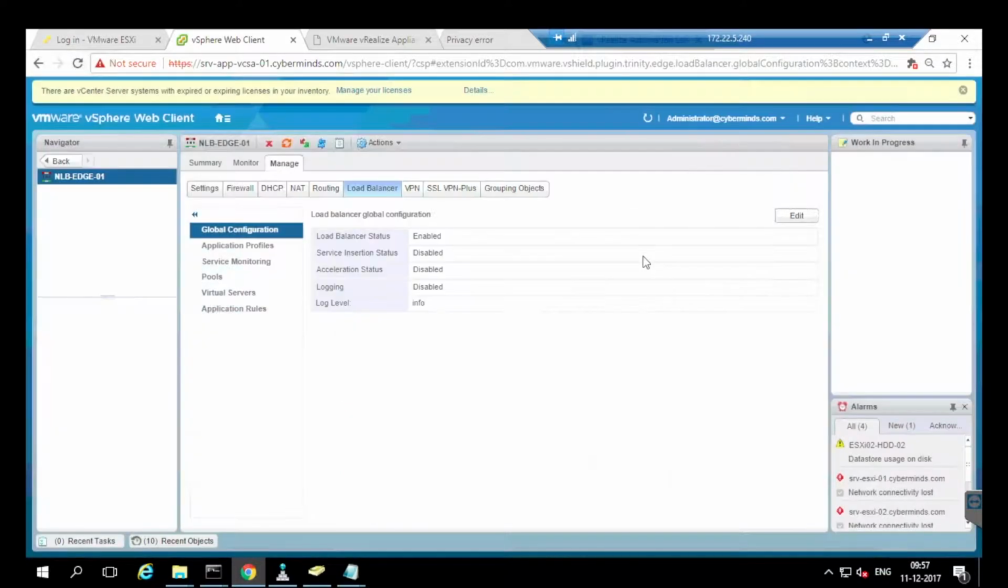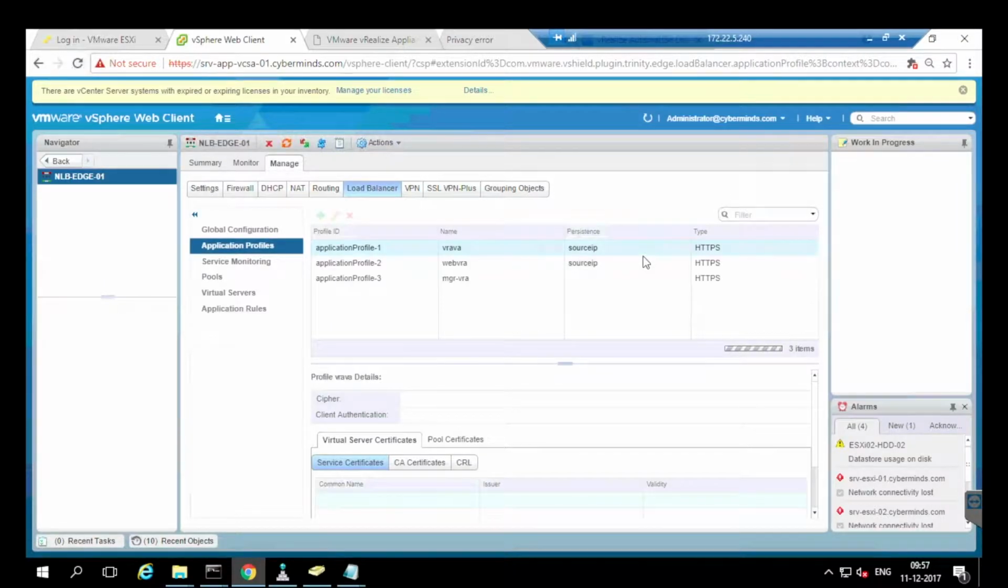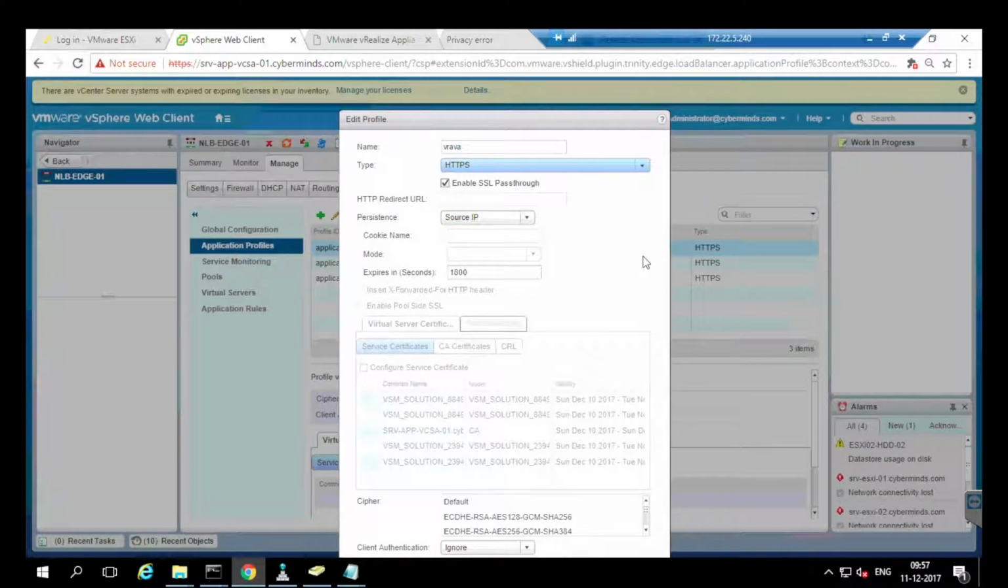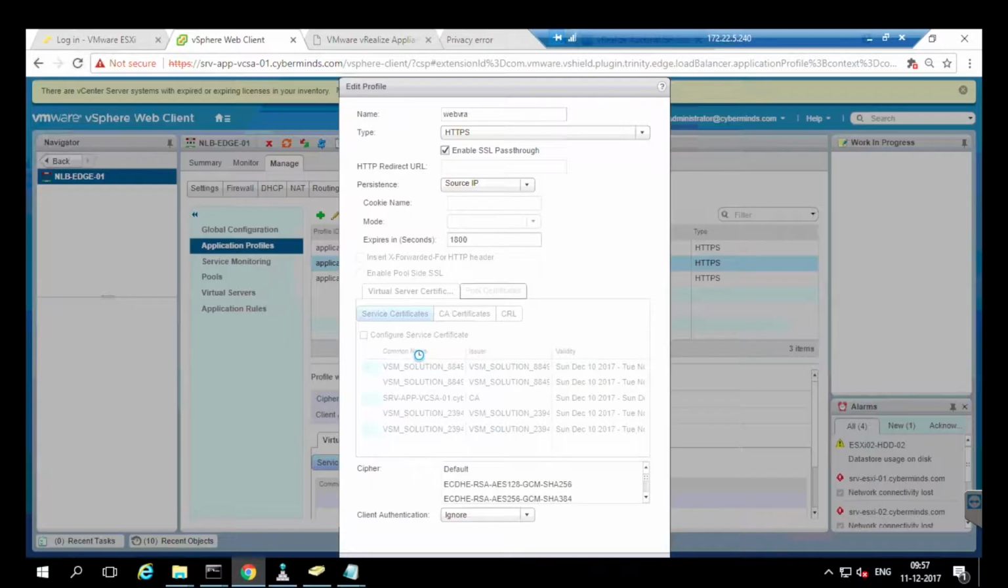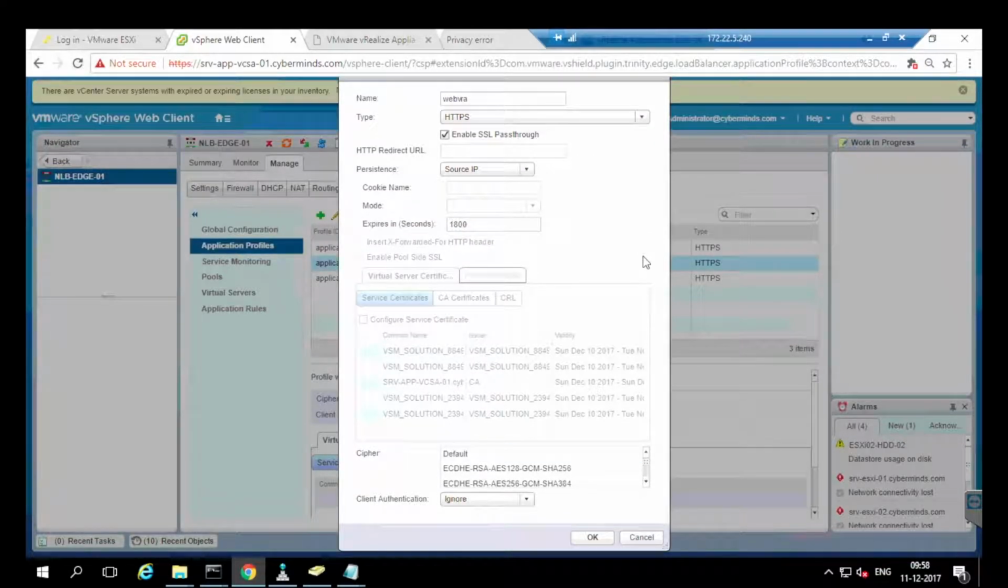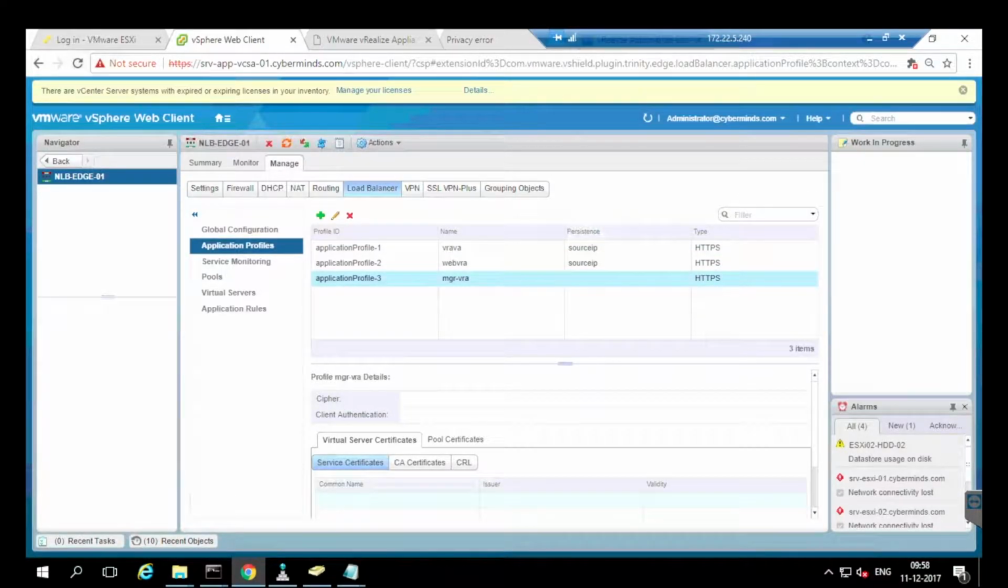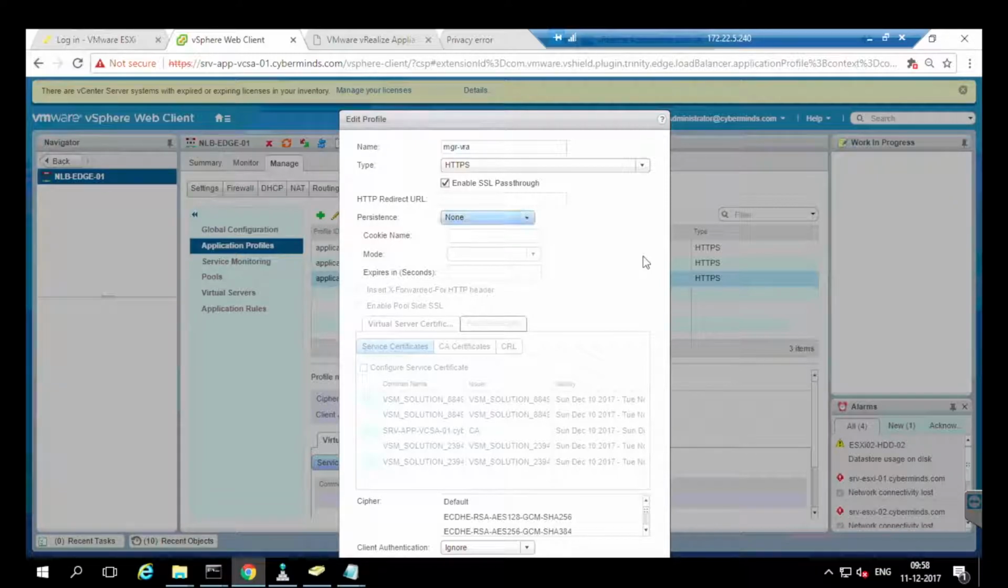Once your load balancer is enabled, you have to create application profiles. You can see I've created 3 application profiles. Let me click on edit. Here I have created one for vRA VA, which is for my vRA appliance. I'm using type HTTPS with pass-through and source IP persistence, where expiration remains 1800 so that the user does not switch among the nodes and remains on the same node. Similarly I have created one for web vRA, and it is the same. In the other case, you might see I have not created persistence; it is none. And I have not given any node information because there will be one active and one passive. That is the reason we have not given that configuration here.